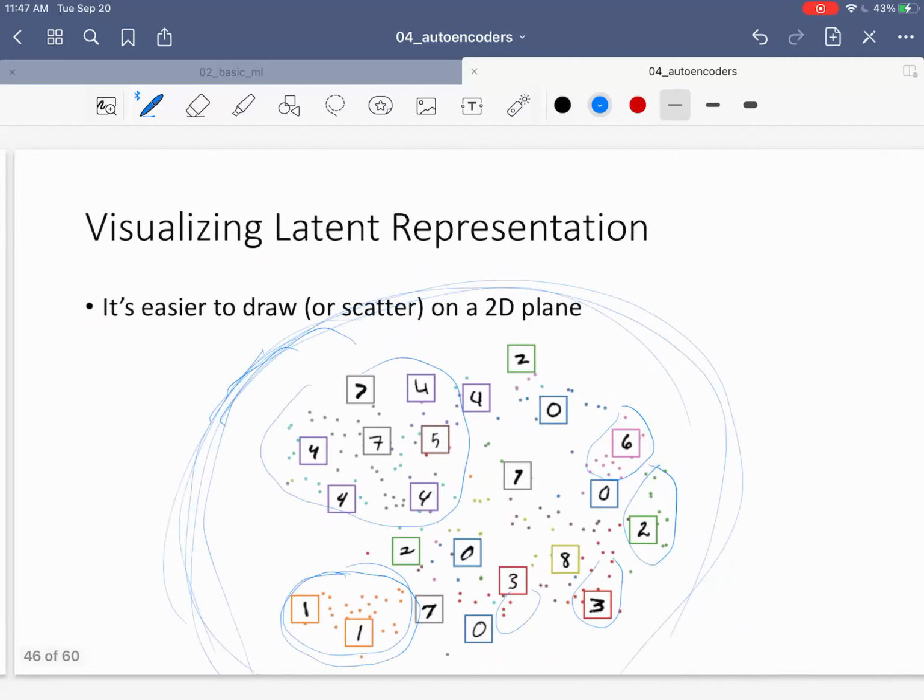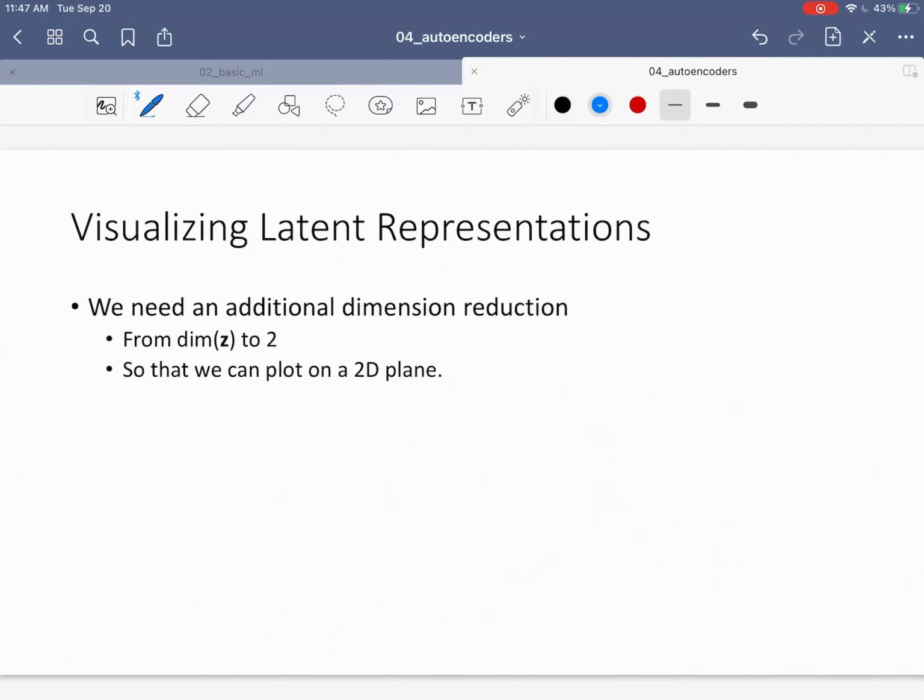So the way to do it is we need an additional dimensional reduction from dimZ, which was 4 in our case, but could be anything, from dimZ to 2, so that we can plot on a 2D plane. There are three popular algorithms: PCA, t-SNE, UMAP. PCA, we know, right? t-SNE, hopefully a lot of people already know. UMAP is kind of a more advanced version of t-SNE.